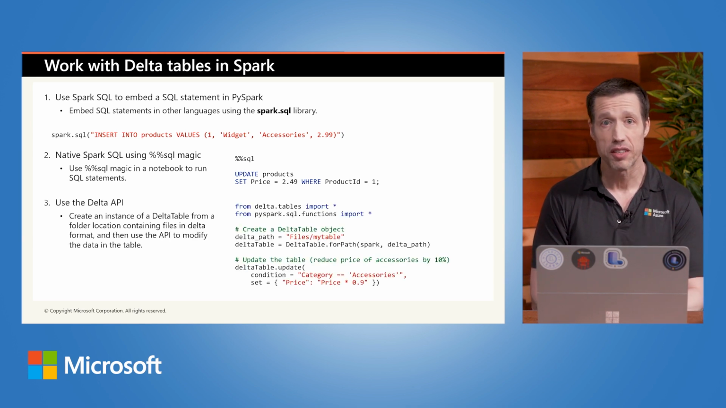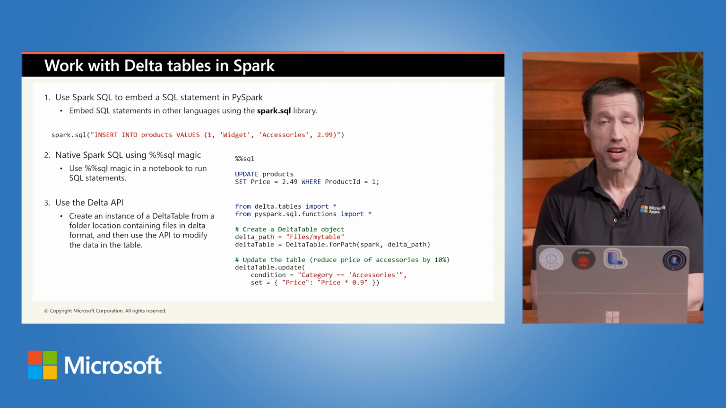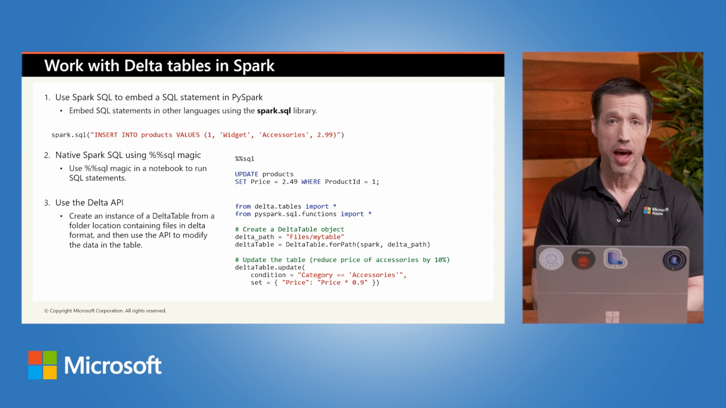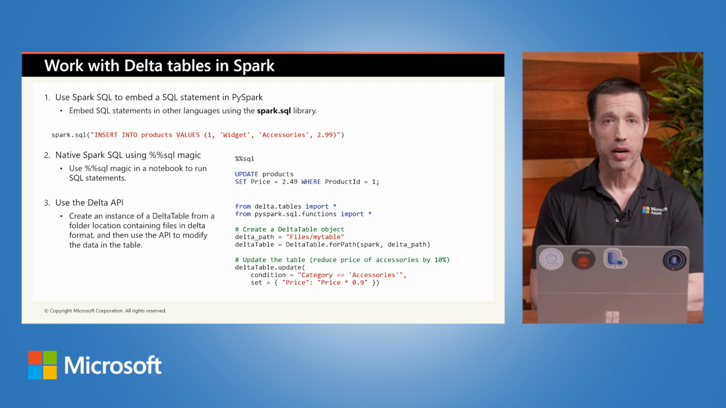When you want to work with Delta files rather than catalog tables, it may be simpler to use the Delta Lake API. You can create an instance of a Delta table from a folder location containing files in Delta format, and then use the API to modify the data in the table. Here, we're defining a Delta table object in memory and updating the prices of all accessories. This will update the file without persisting a table in the Lakehouse.